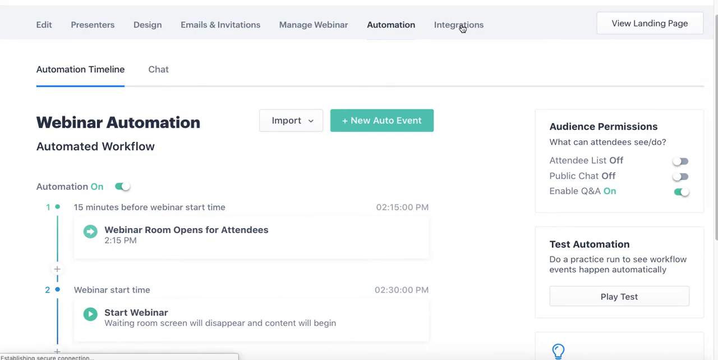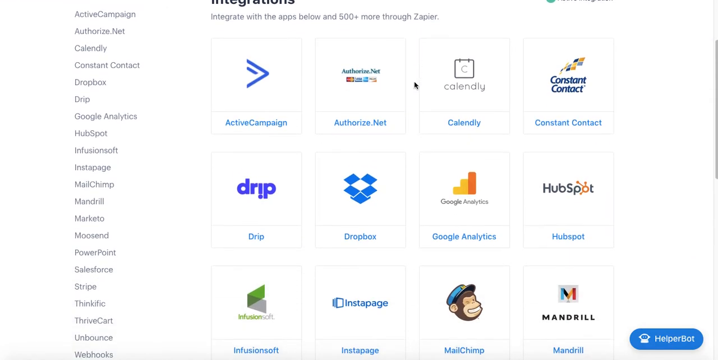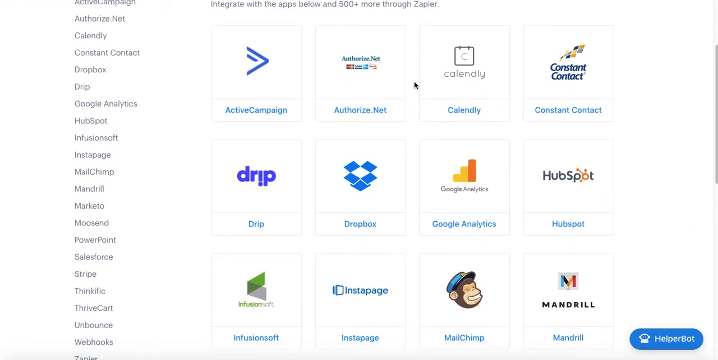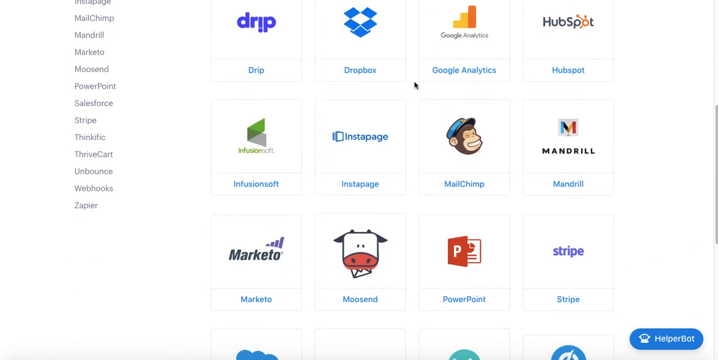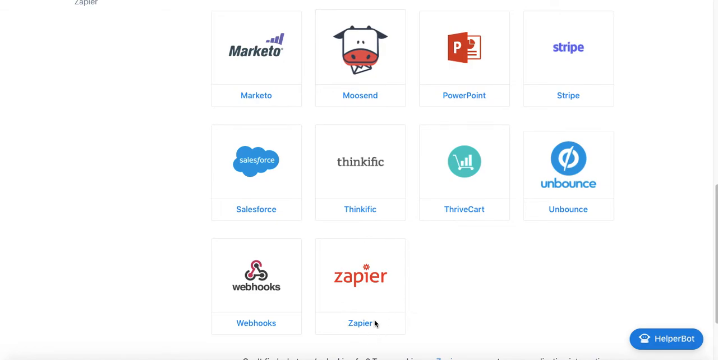Finally, we have the integrations tab, which allows me to integrate with tools that directly integrate with Bigmarker. A lot of these will be CRM tools like ActiveCampaign, HubSpot, Marketo, Salesforce, but we also do offer a Zapier integration. So if your favorite tool is not listed directly here, you can also use this tool to sync them up to integrate with one another.